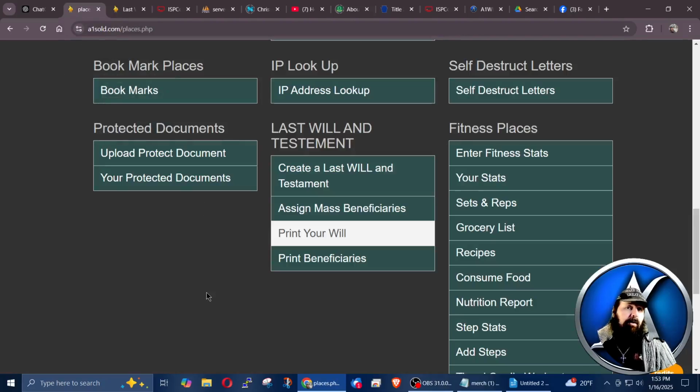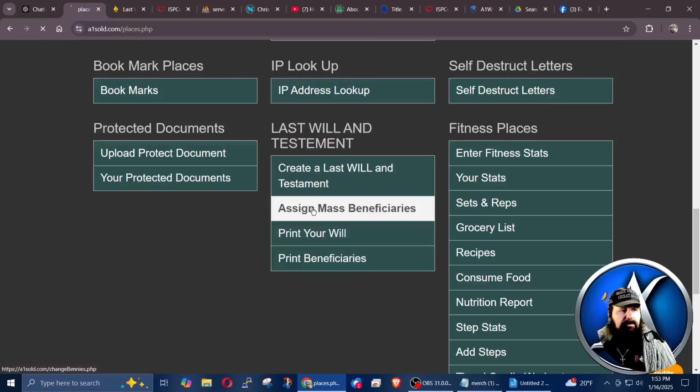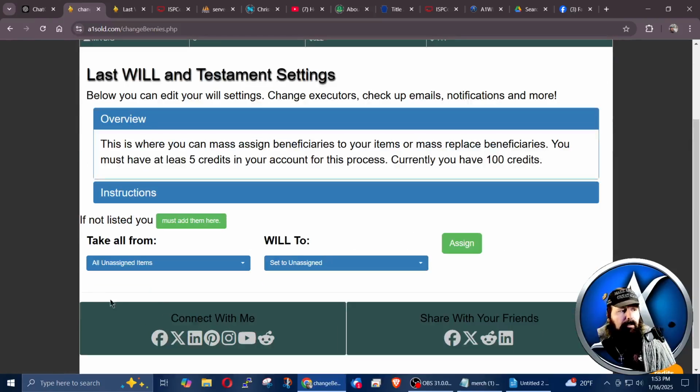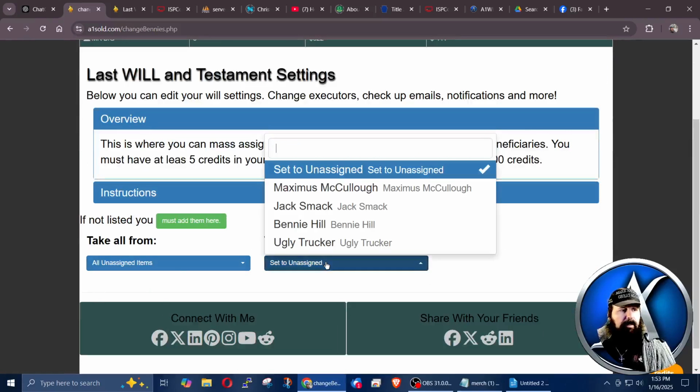Now, if you have a lot of contacts, or a lot of stuff in there, and you want to mass assign everything that you have to one person, you can do that too. And that's what this assign mass beneficiaries is. So if you want to take all unassigned items and assign them to somebody in your contacts, you can do this.